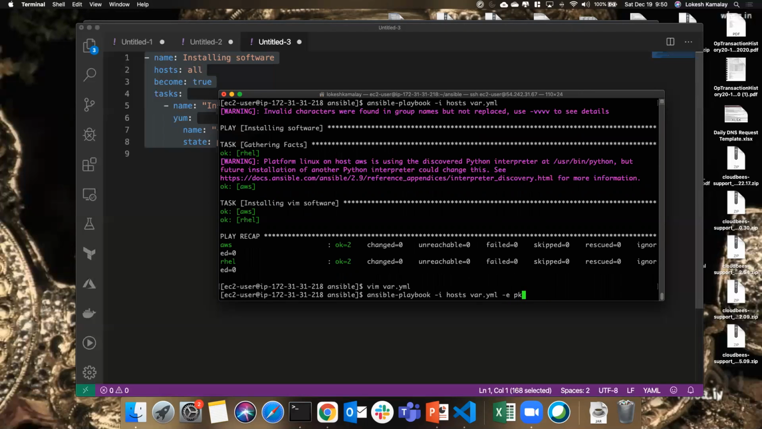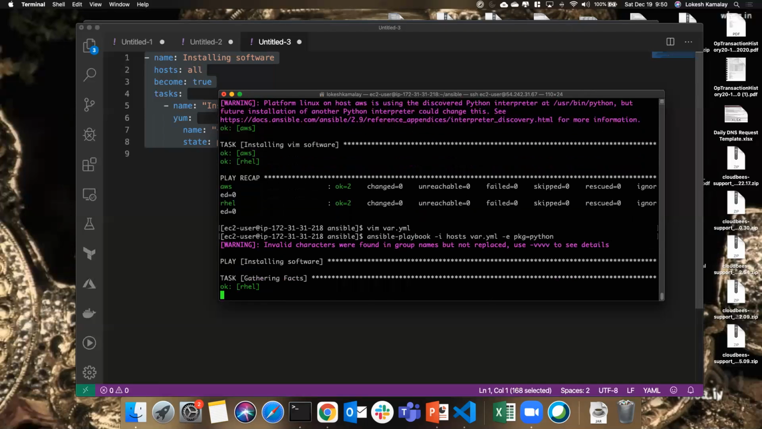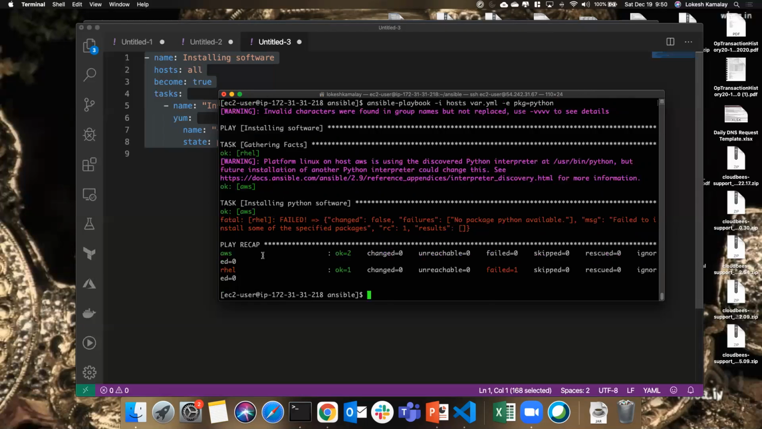So what is the variable? Package. So replace the package with what value? Whatever you want to provide. I wanted to say Python. Let's say Python. Okay, now I run it. It says installing Python software now. Python is already there on AWS, but this one failed: no package Python available. So the RHEL machine doesn't have the Python package, but AWS has Python already installed.